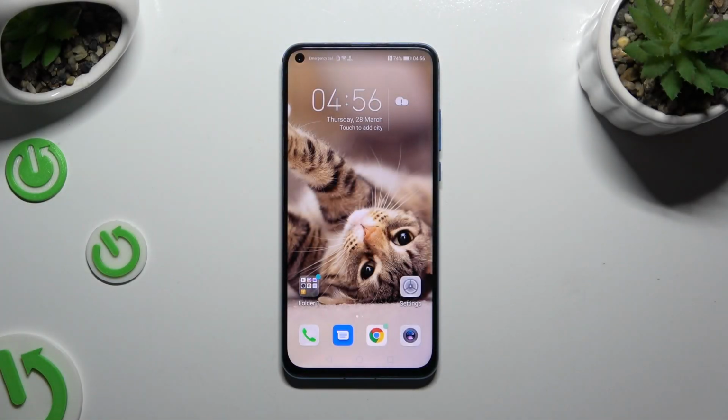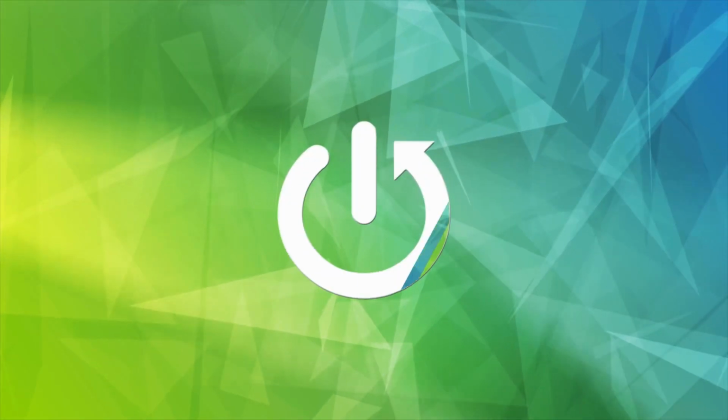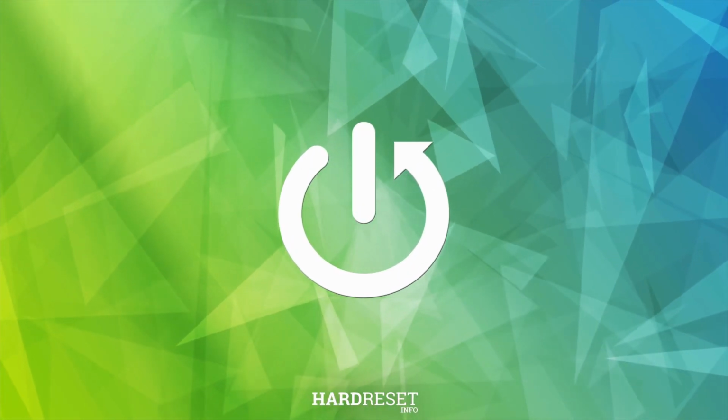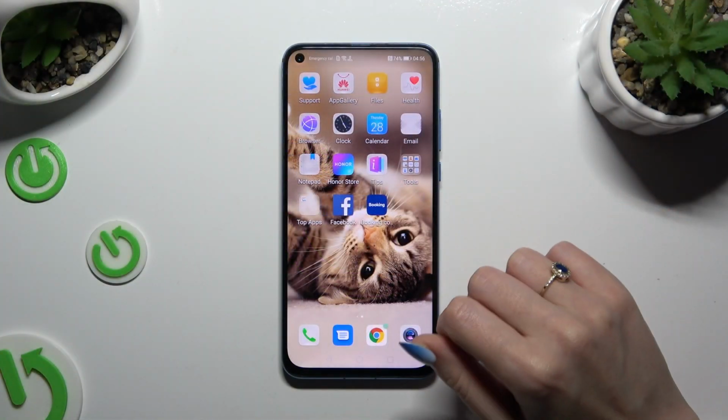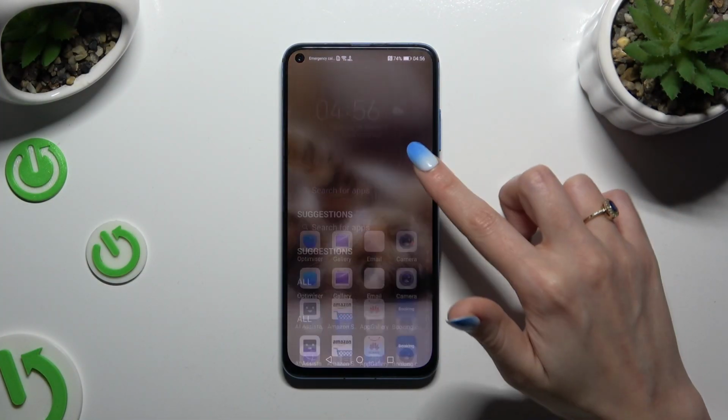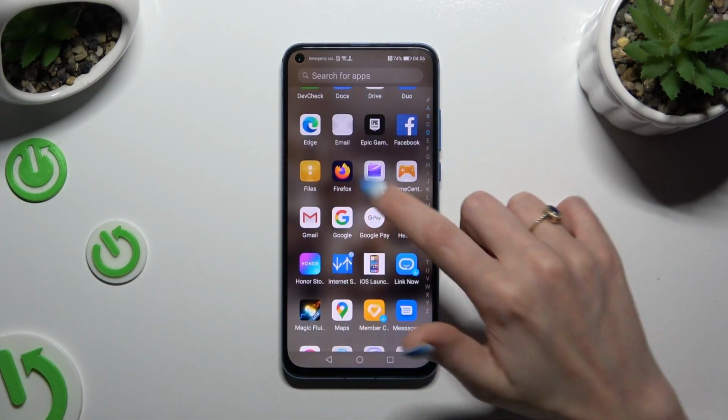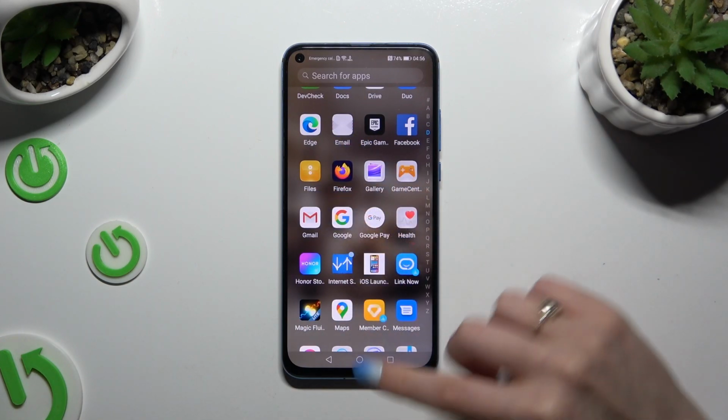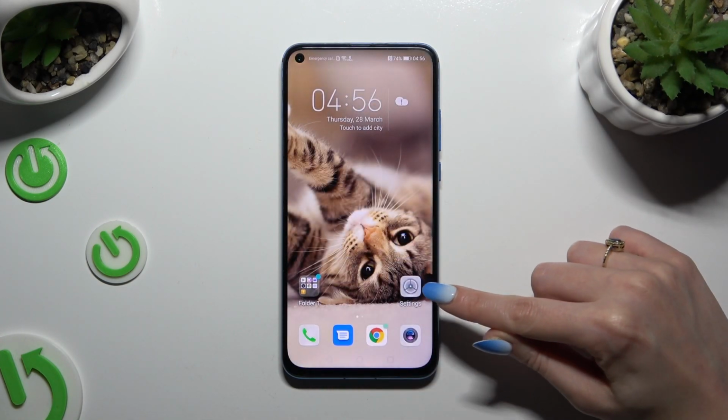In front of me is Honor View 20, and today I would like to show you how you can change default apps. First of all, you need to download your new defaults. I already did that, so I can go into device settings right away.